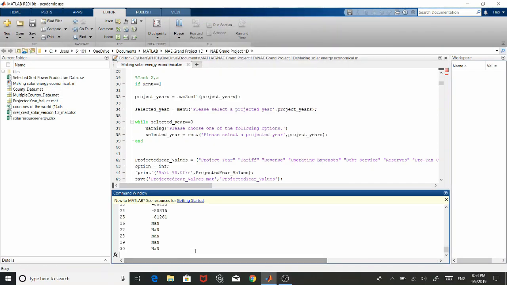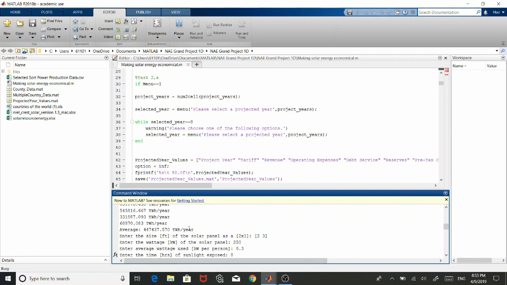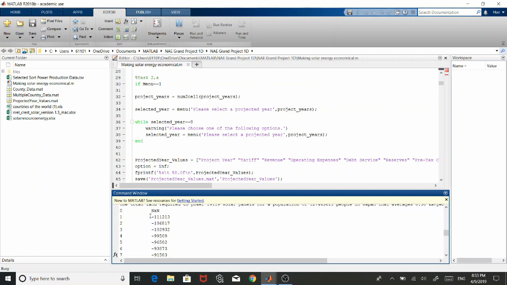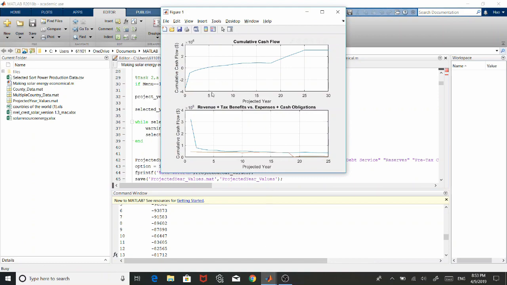And then here's the number, here's the data for 30 years. And here is the graph of cumulative cash flow and the revenue and tax benefit expenses.